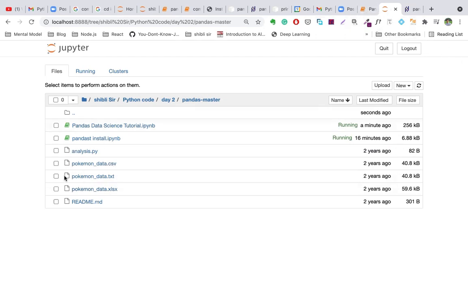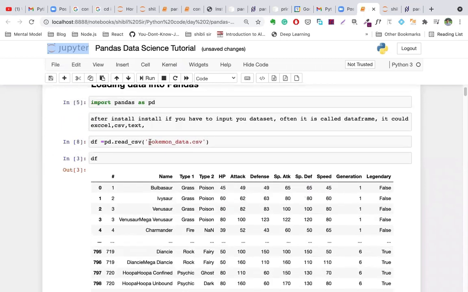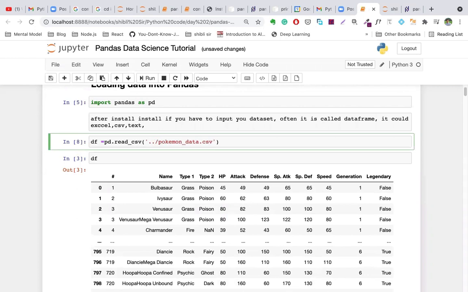Okay. But remember, if you have the data set in another folder, not in the Pandas data folder, what do you have to do? You have to give the path line of this. For example, this could be in a desktop file, a file, then another file, a file. Then you'll get your data frame.